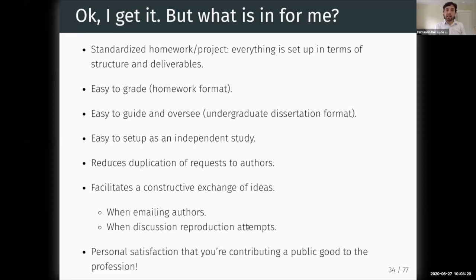First of all, we're doing a little bit of work here in trying to standardize this project. So everything is set up in terms of deliverables and the structure for the exercise. It's fairly easy to grade. I'll show you how. It's easy to guide and oversee. Easy to set up as an independent study.